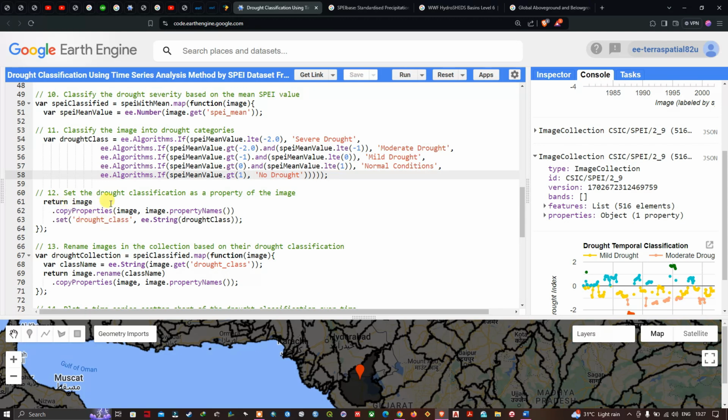And to copy properties to that image, we define .copyProperties(image.propertyNames). And to set the drought classes as a string, to visualize in a graph with the different categories indicating severe drought, moderate, mild, normal, and no drought condition, we are using .set drought class ee.String drought classes.